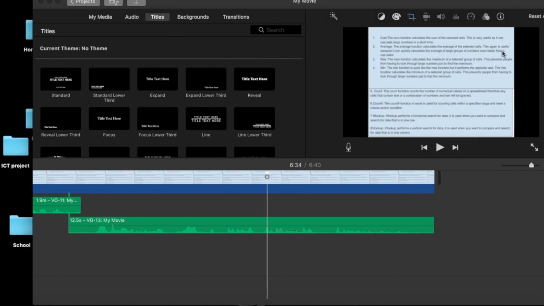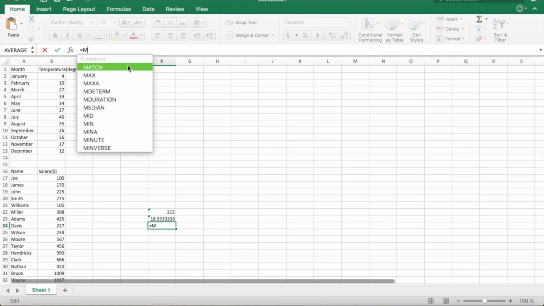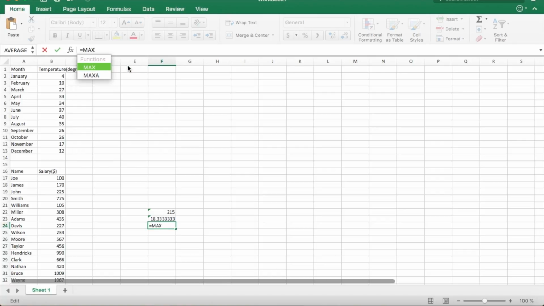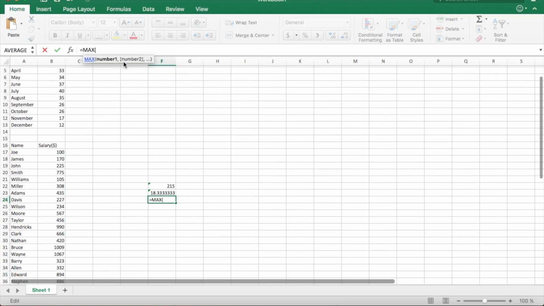Next, we'll be discussing the max function. The max function finds the maximum value in the set of cells. So I want to find the maximum, the max from cells B17 to B36.